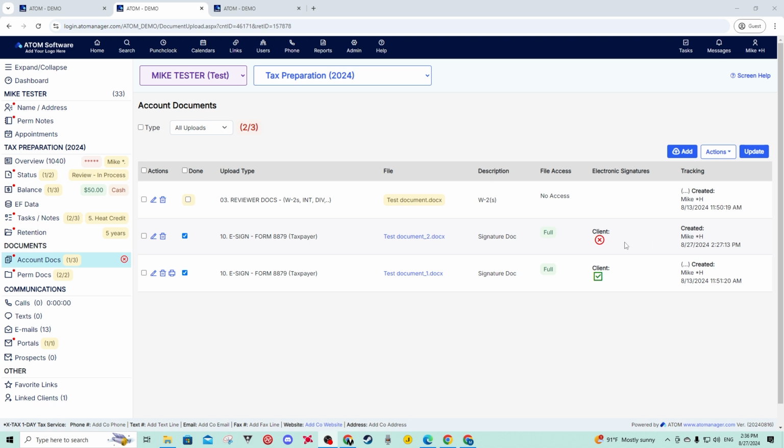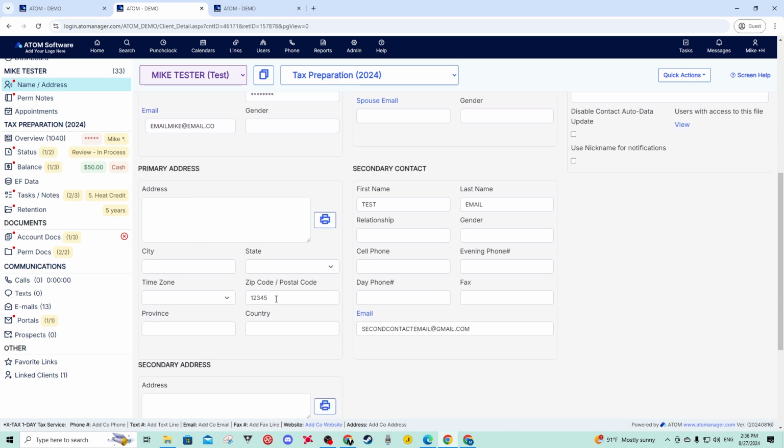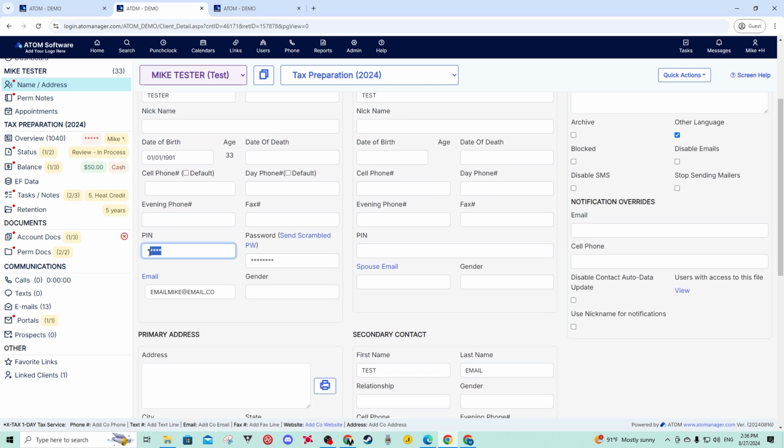Now, some other things to keep in mind when uploading a document for eSign is the name and address section. The client will need to know, of course, their SSN, first and last name, date of birth, and zip code when they are trying to e-sign this. They also need to know their PIN. Of course, you can give them a PIN just by typing one in here. PIN needs to be 5 digits long. And then, yeah, if you set the PIN up here, you will definitely need to let the client know what that PIN is.